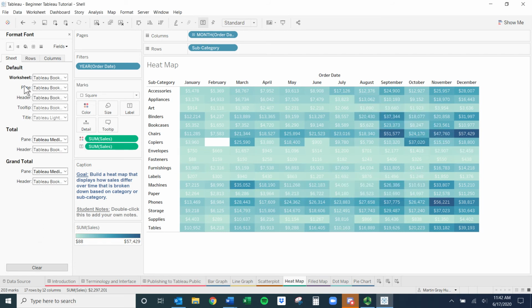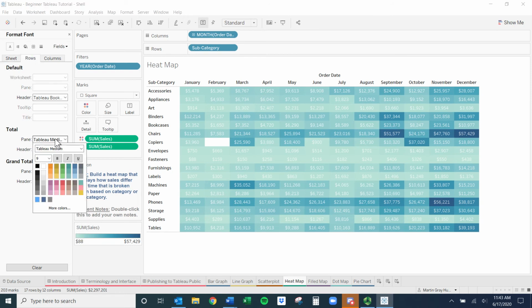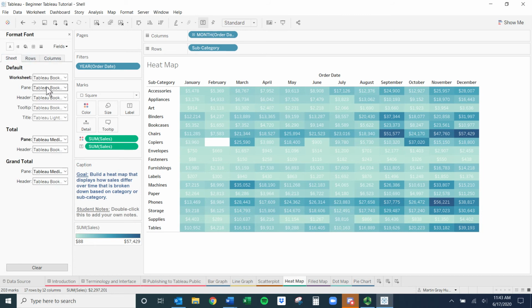Tableau is fun. You can actually go within the rows, within the columns, and change it that way. So maybe I'll change this to be white. If I change this to be black, it doesn't really do anything for us. It's within the grand total, so we don't have any grand totals. So within the rows, let's change it to black. What do we have here? In columns, sheet for all of them. Oh, it's inside the pane, duh, gray.